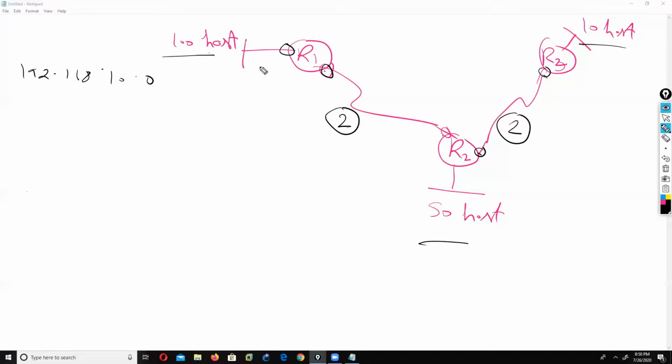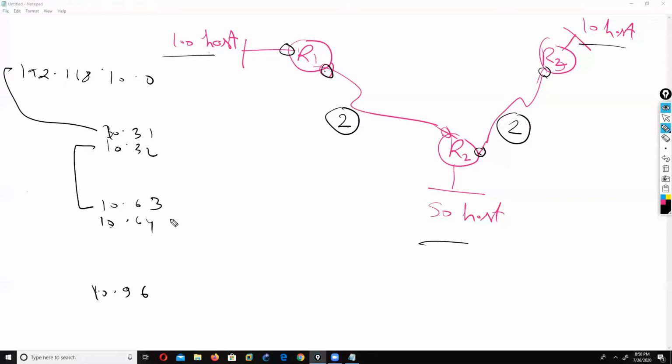See, if I get an increment of 32, then what? 10.32, 10.64, 10.96. So before 32, you will get IP address 10.31. This is your first range. Before 64, you have IP address 10.63. This is your second range. Now you can see in this range, your first IP is the network address, your last IP is the broadcast address. So the valid IP range is from 10.1 to 10.30.